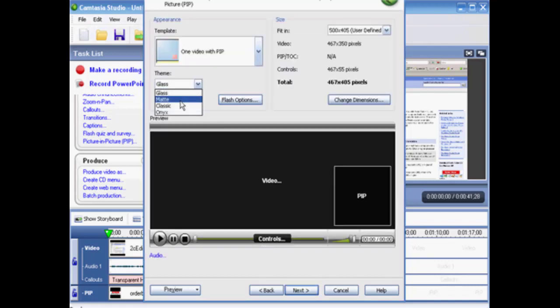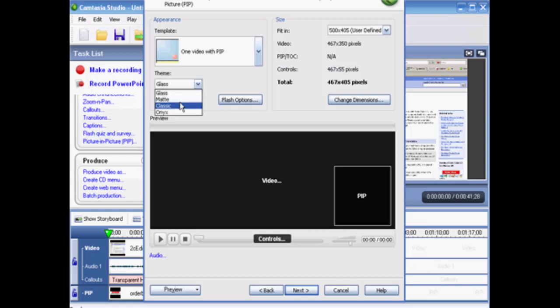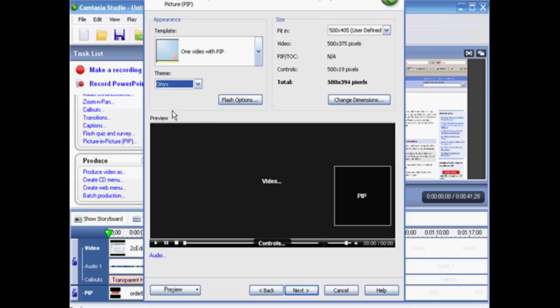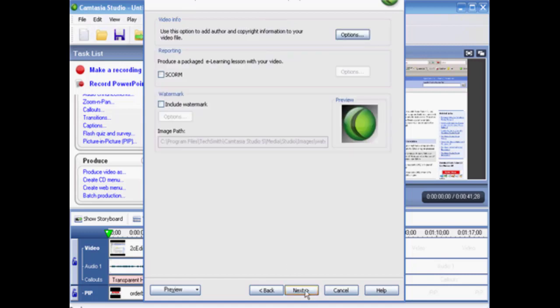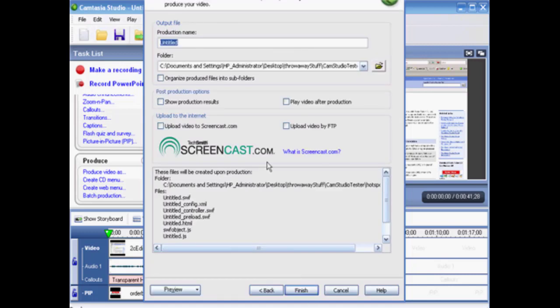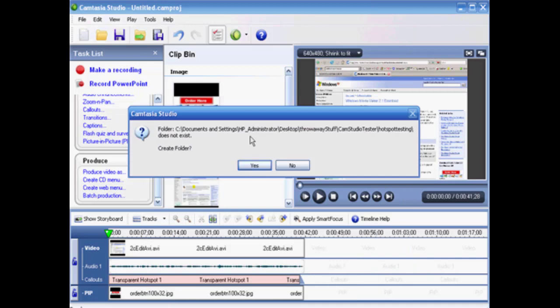Well, here we go. Glass. Matte. Onyx. Yeah, we'll go with that guy. That looks pretty cool. Okay, then we go to Next. Go to Next. And let's title this Test 012. And we're going to put it in our CamStudio Test throwaway folder. Look at all these cool files here. Anyway, let's go ahead and put this stuff in a folder too. Finish it.